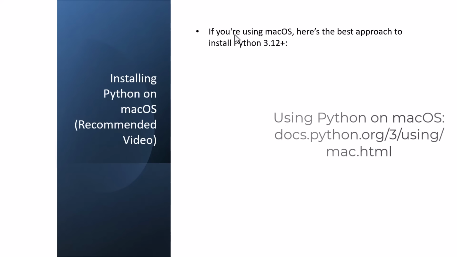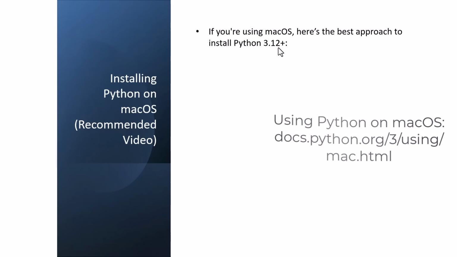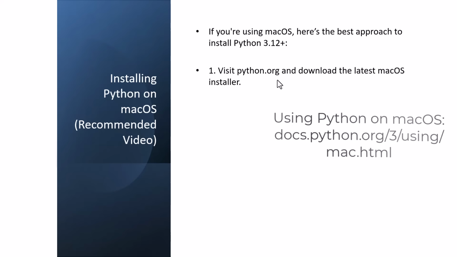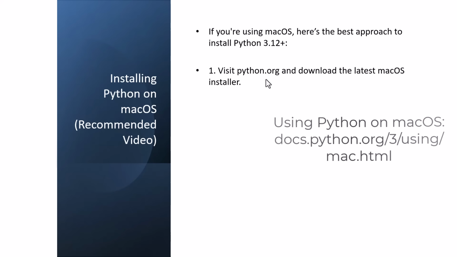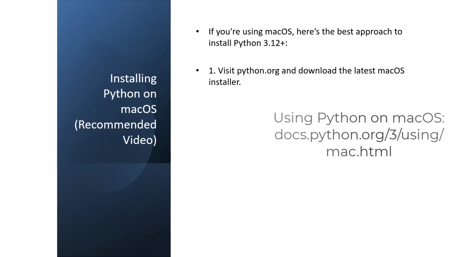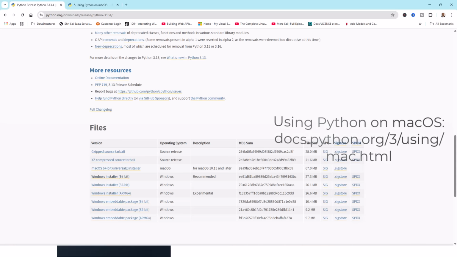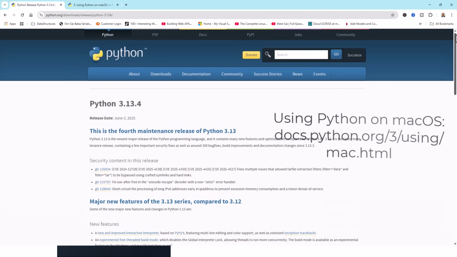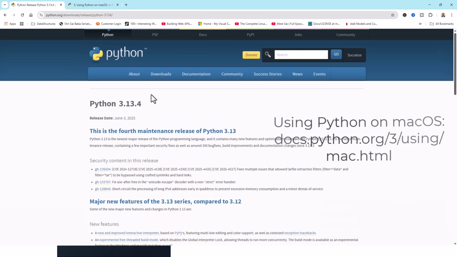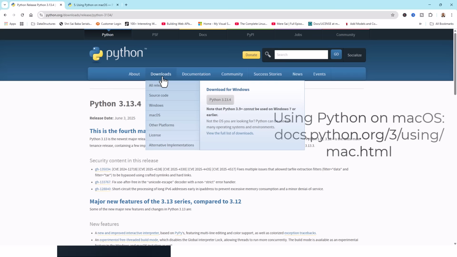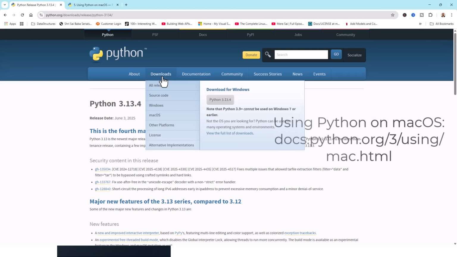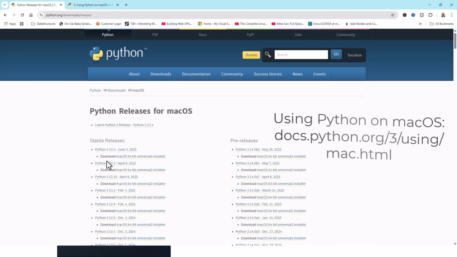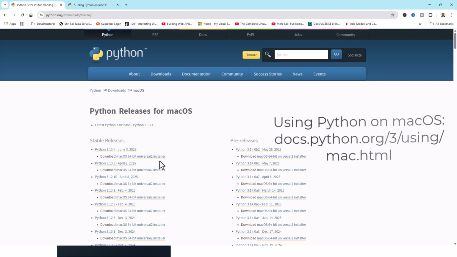If you are installing Python 3.12 plus or the latest version on macOS, here is the best approach to install it. You have to visit python.org and download the latest macOS installer. So let's visit this official Python website, Python 3.13.4. If you look into downloads, you can go from two places. Either from here, downloads macOS. You can see stable releases, download macOS 64-bit universal installer.